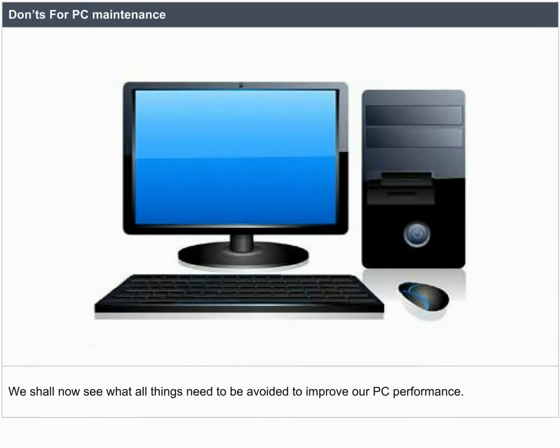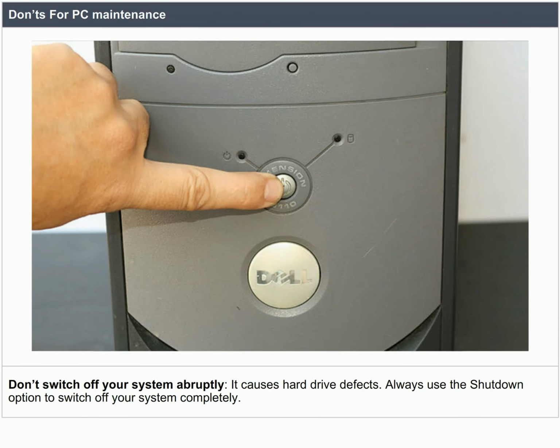Don'ts for PC maintenance. We shall now see what things need to be avoided to improve our PC performance. Don't switch off your system abruptly. It causes hard drive defects. Always use the shutdown option to switch off your system completely.